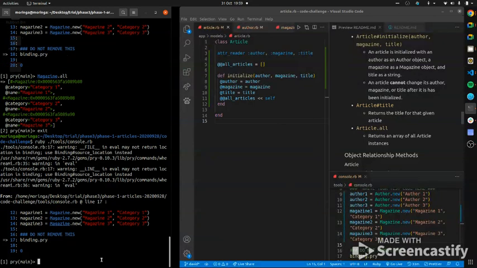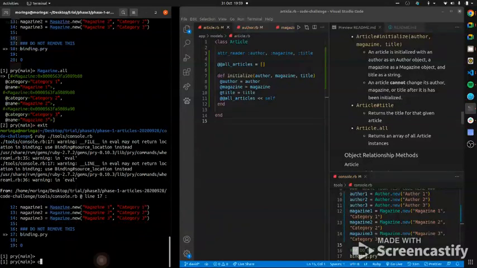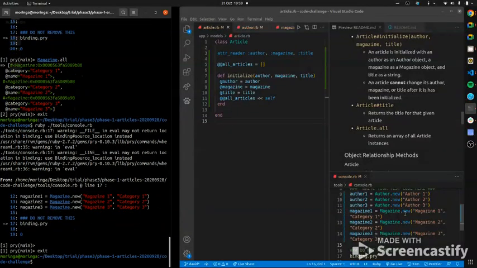So wait, we haven't written tests yet. Let me close this. Control C. Yeah, that's it. We haven't written tests yet. So let me write the test first.